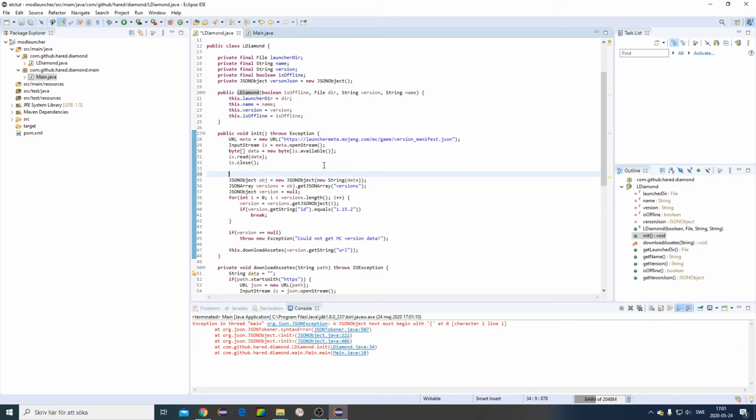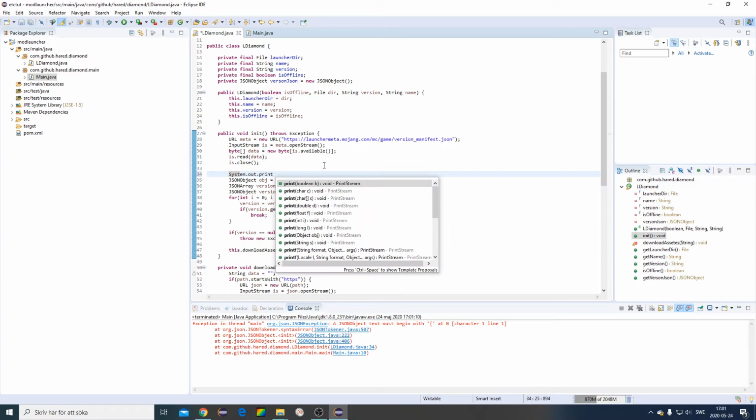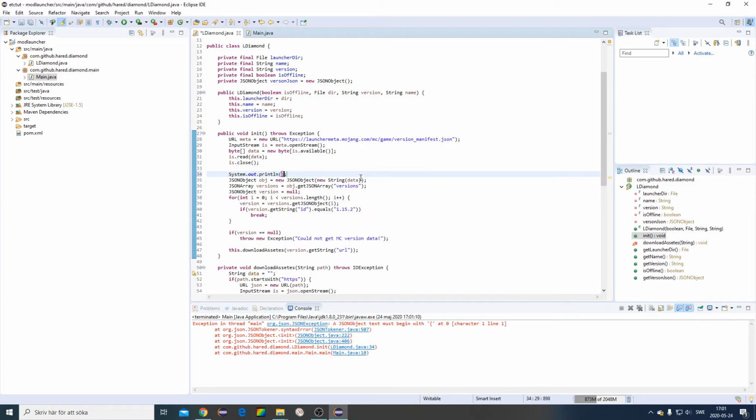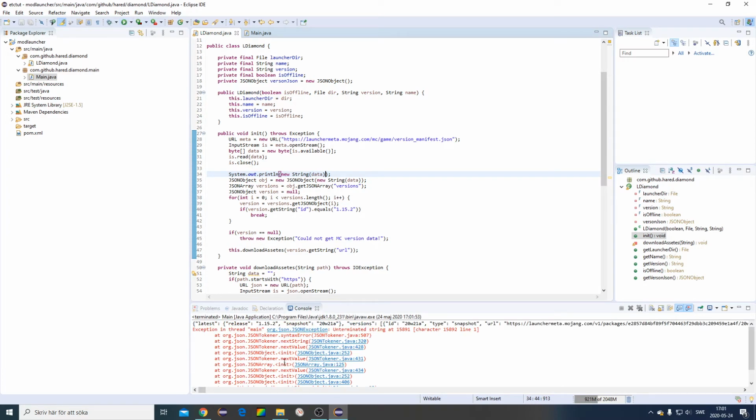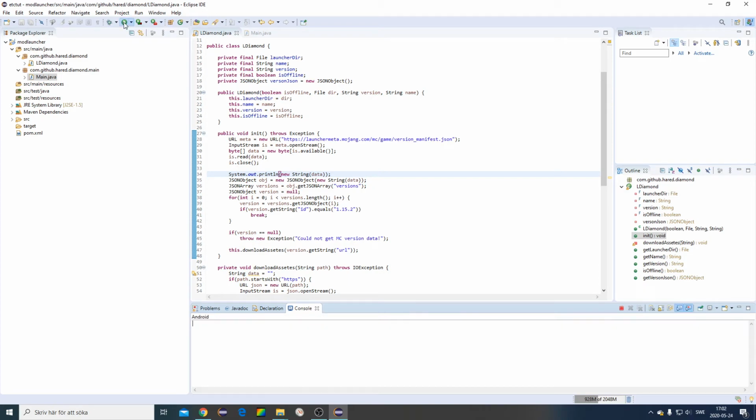Let's do a test fix here. This is how I debug: System.out.println. There we go. See if something went wrong. That's strange. Check the line. What? Indeterminate string at all. That doesn't make sense.